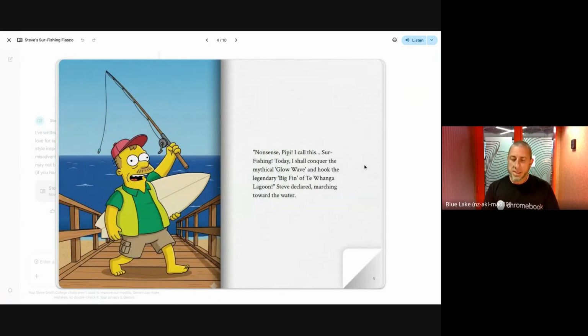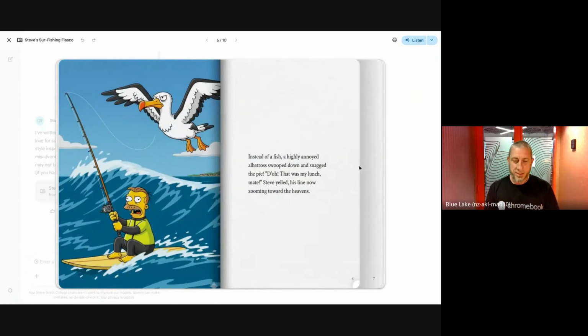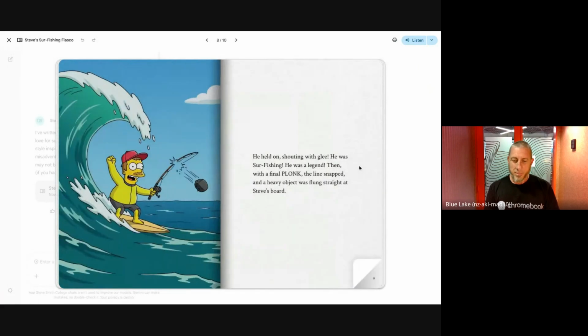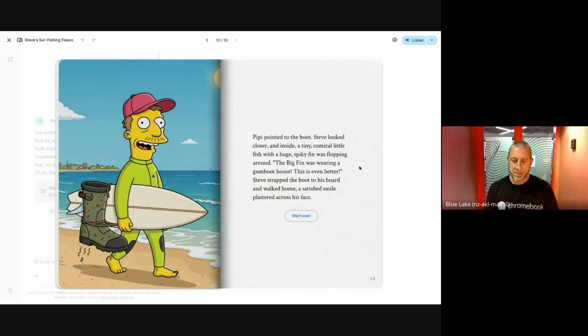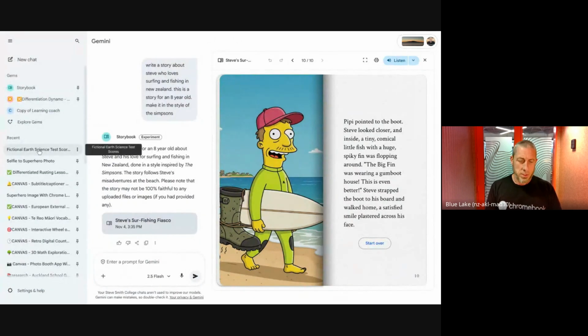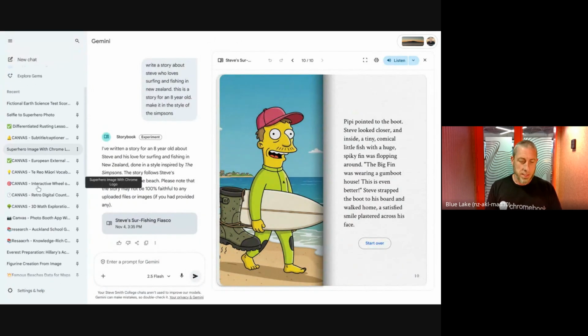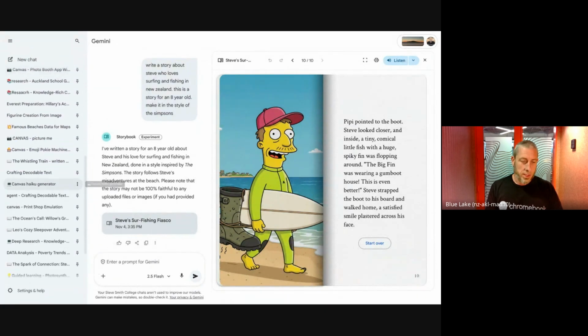So this gem basically goes through the story of me surfing and fishing. There we go. Brilliant. Love it. So that's the little storybook gem. It's a really cool little experiment we've done so far. But let me jump back over to the one I did recently, and I will show you one that I created.